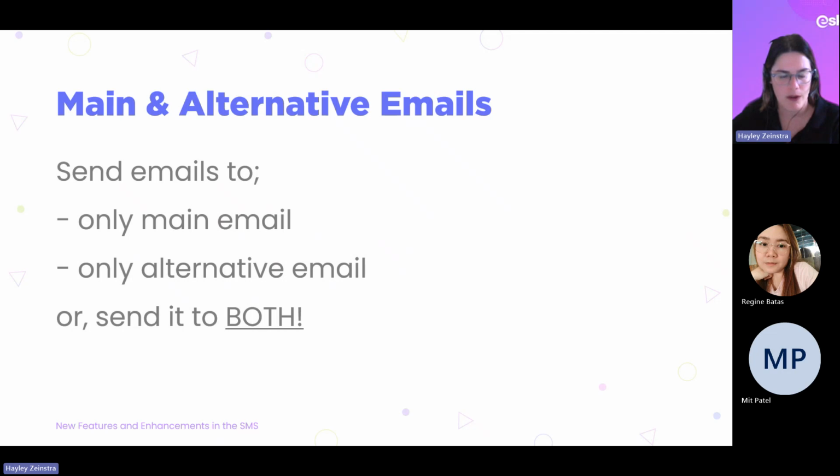So while the system basically lets you record a main and an alternative email, the additional interesting factor here is that you can choose in your account to send emails to either only the main email address, only the alternative email address, or you can opt to send it to both. So there's a bit of flexibility there as to how you'd like to use it.